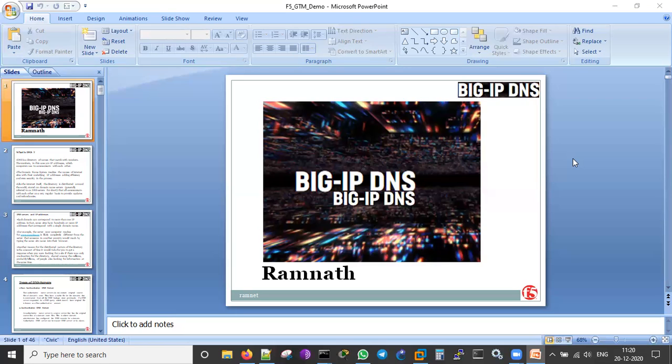It's as simple as that. They have an LTM product, they have an ASM product, they have an APM product. Like that, the DNS product is also there, that means a GTM product. GTM means Global Traffic Manager. Why does it become global? Because we are going to talk about the entire world which is getting connected to that.